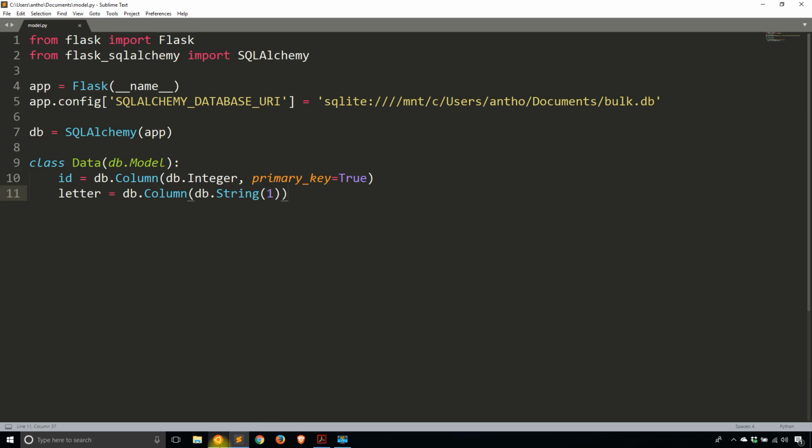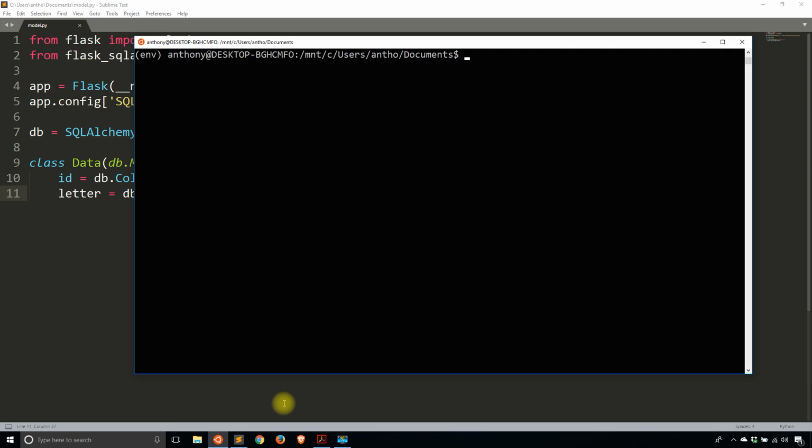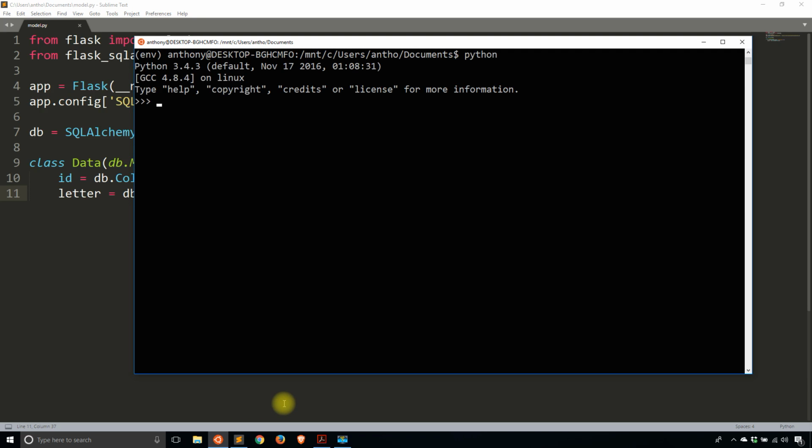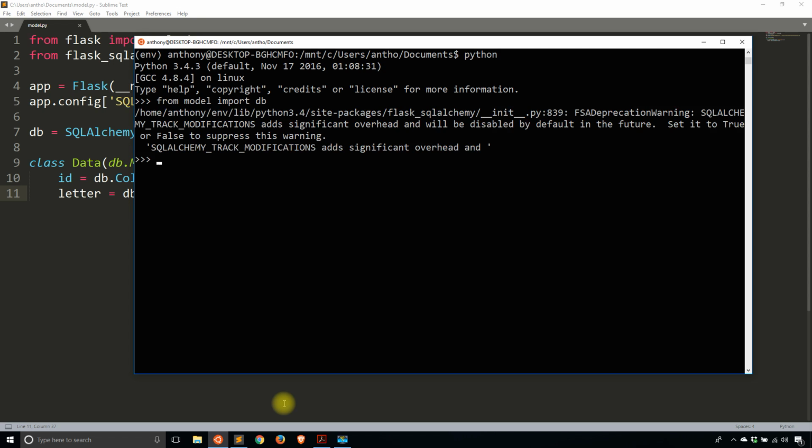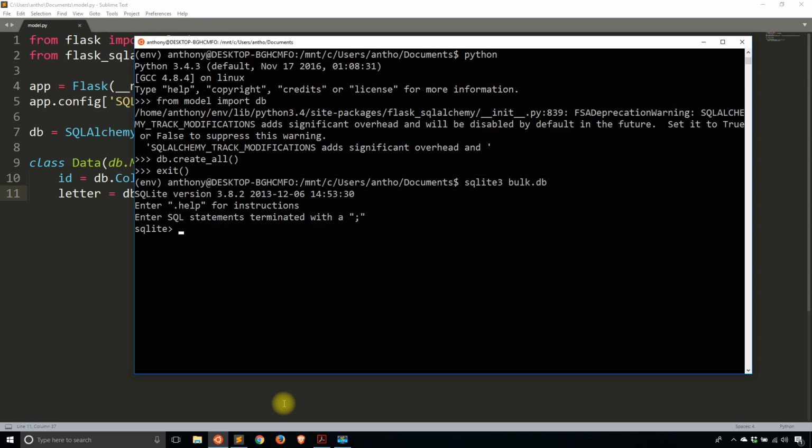All right, so now that I have that, I can go to the command line and start up the Python REPL. And what I want to do is import db from this model file that I have. So from model import db. And once that is imported, I'll call create_all to create the table in my database. So if I look at my database, I think it's called bulk.db, and if I look at the tables, I see data, which is the table that I created.